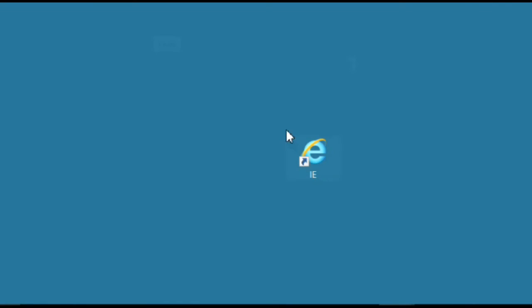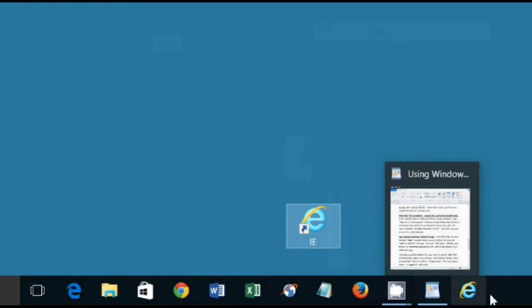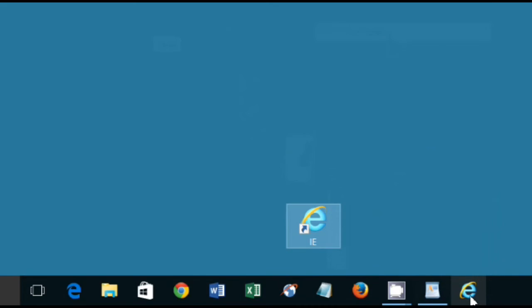I would suggest you pin this shortcut to the taskbar so you always know where it is, and you can always execute it with a single click. Right-click the icon, select Pin to Taskbar. Now you can delete the shortcut on the desktop. Here's our new shortcut to the Internet Explorer browser.